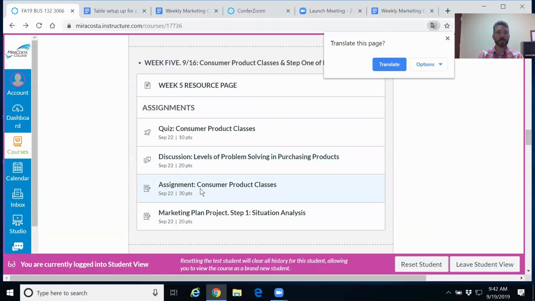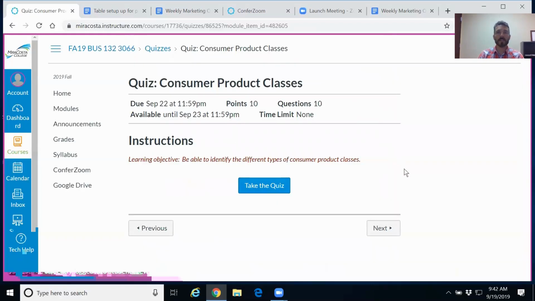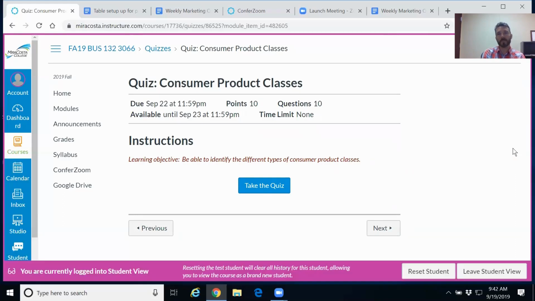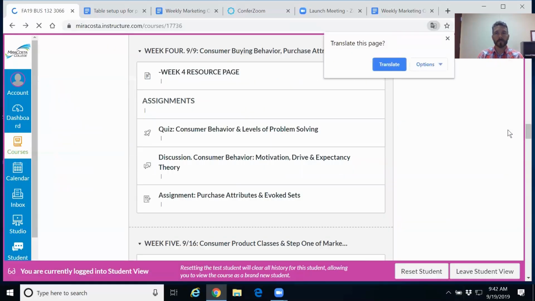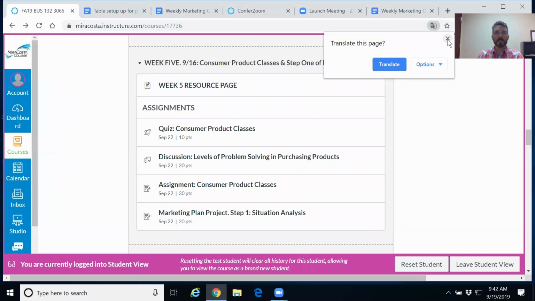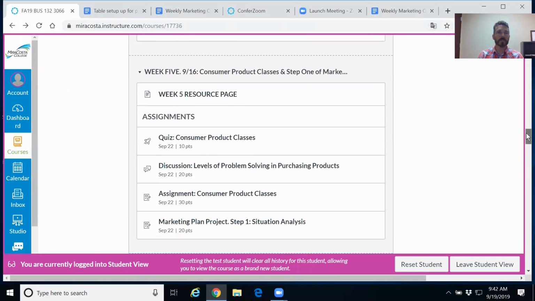We've done our assignment. We've done our discussion. And then we turn to the quiz. Quiz, consumer product classes. Same thing here. Go back to the study guide. And I'll add a link into the quiz here for the study guide. It's asking you about those 4 different types of consumer product classes: convenience, shopping, specialty, and unsought. Your study guide is your friend to answer the quiz. All right, we've got all those done. It's maybe taking you 1 hour, 2 at the tops.